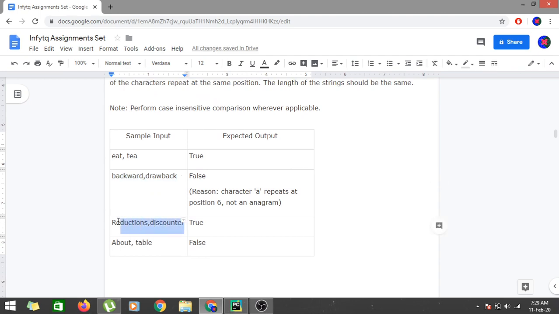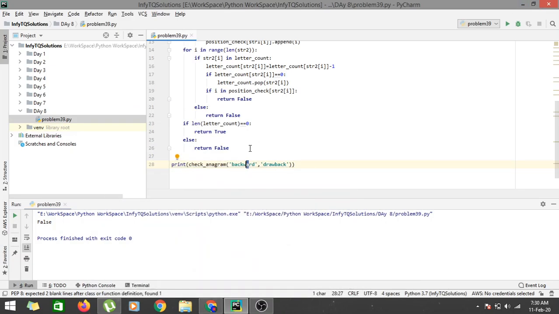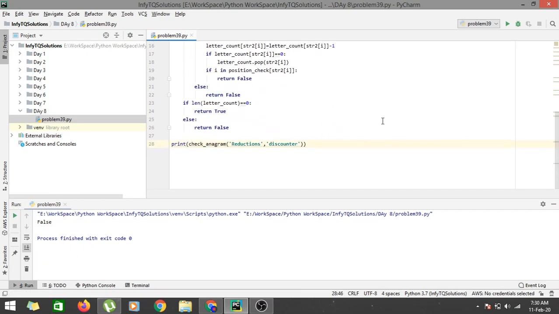Now let's check for case insensitive operations. As you can see here, R is capital here, but there are no capital R present in the second string, but we were told to assume that we would be performing case insensitive operations wherever necessary. So we had converted both of the strings to uppercase. Let's check whether our code also satisfies this test case, and it must return true. Yeah, so discounted and reductions, both of them are anagrams of each other.